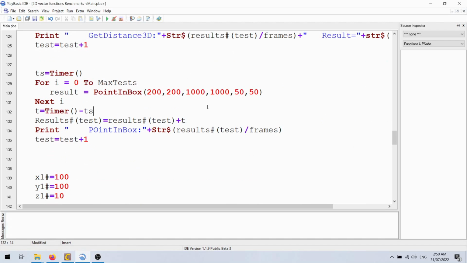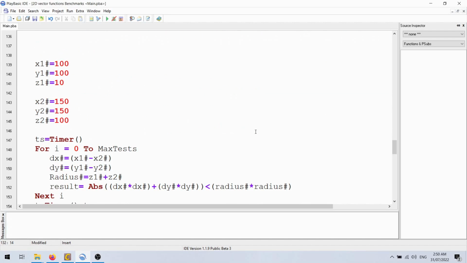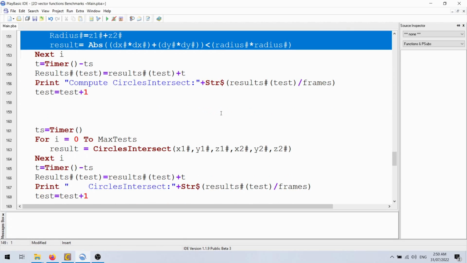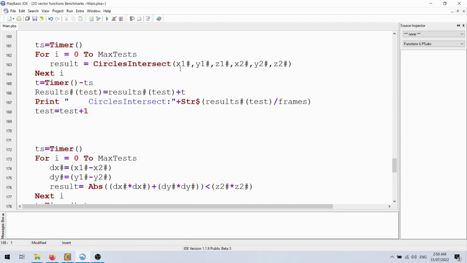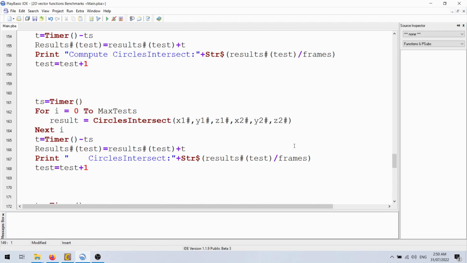Also changed some of the other functions there as well. Point and box has been updated. And there's a point in circle, it's been updated. And circles intersect. Enough of me blathering on. Let's just run the example and see how we go.